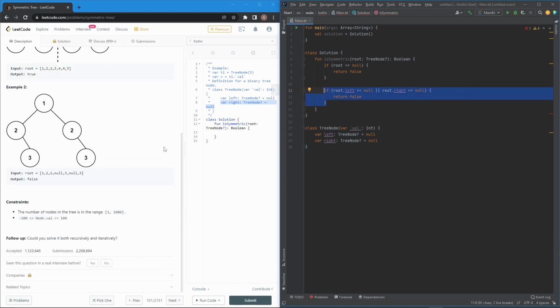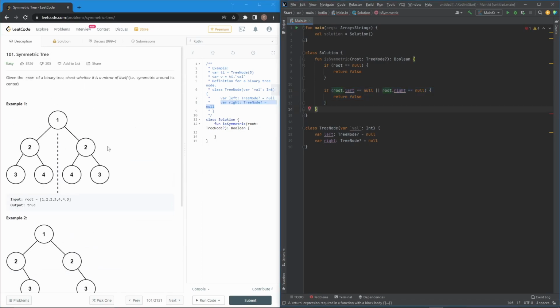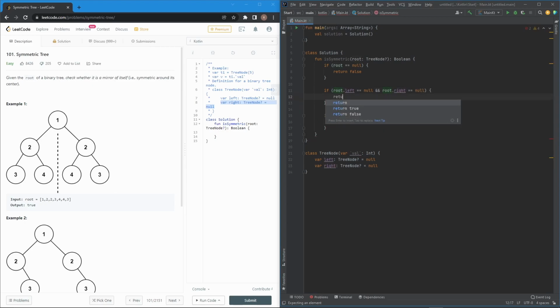So I'm not sure if they're ever going to give you, it says that there could be one node, so I'm sure they're going to give you an example of that. Technically, if it was just one node, it would probably be considered to be symmetric. So I'll just do a quick little if root.left equal to null and root.right is equal to null, return true.